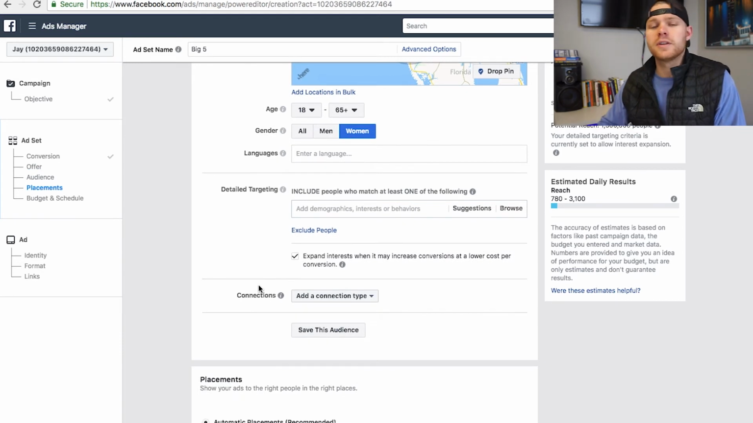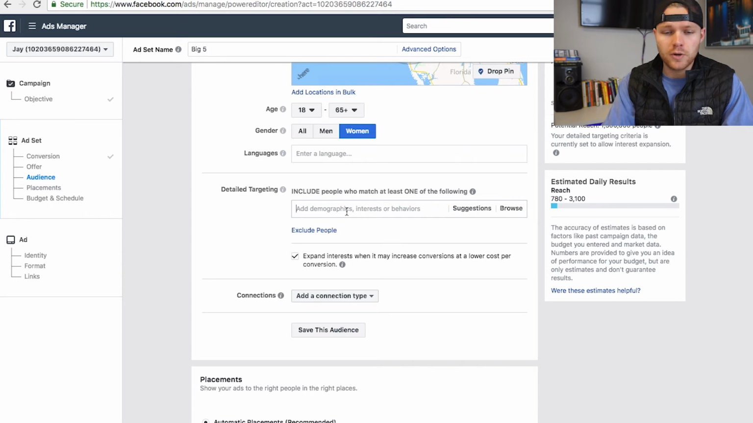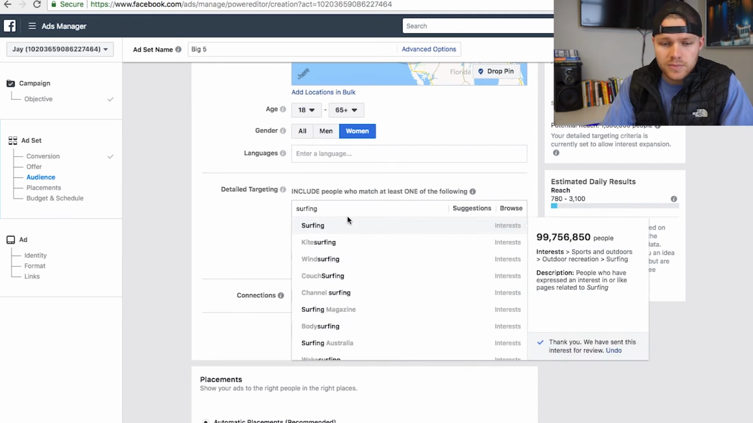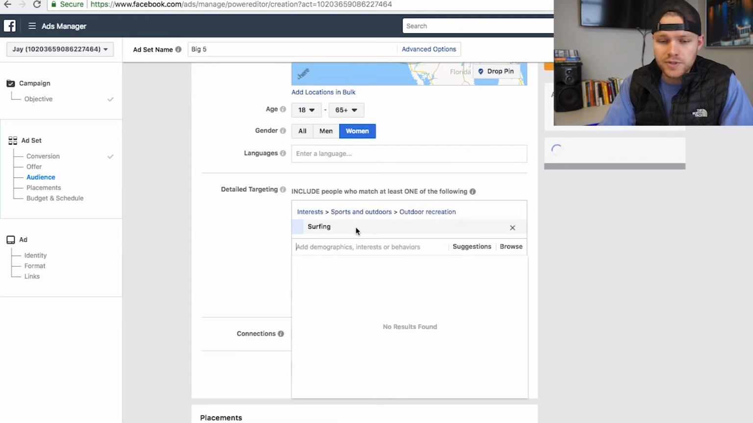Now, detail targeting. This is a part where a lot of people mess up, and I'm not going to go into too much detail on it because, like I said, just the basics on here. Just want to get this video out super quick and super simple. This is where you're going to go in and target specific interests. So let's say the person you're targeting likes surfing. You come in here and target surfers.